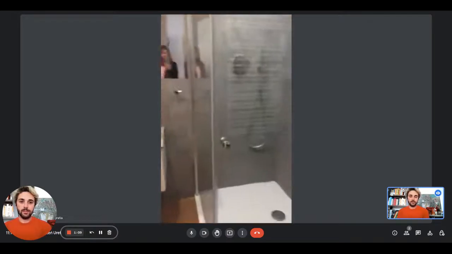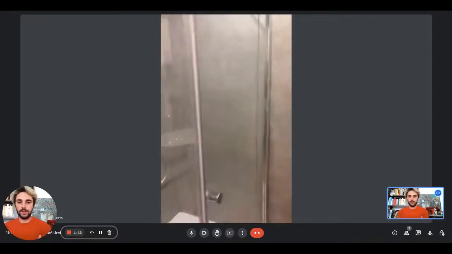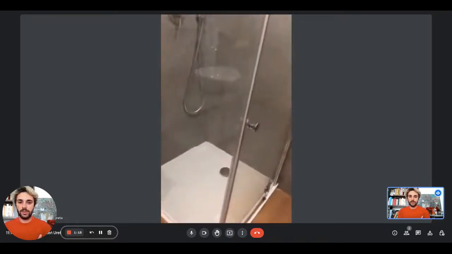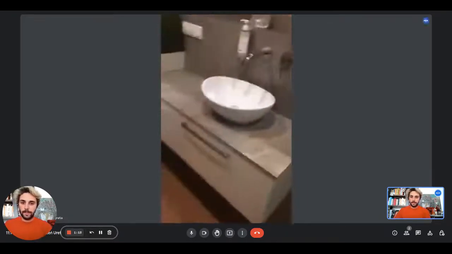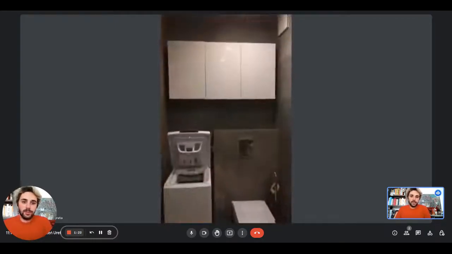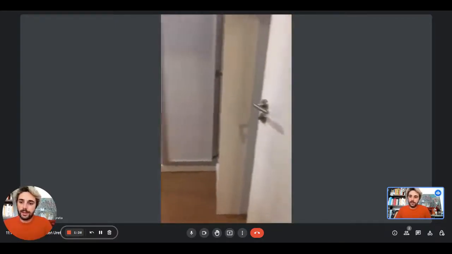This is the bathroom. We have the shower in the right corner. There's the sink and mirror, and the toilet with the washing machine right there on the left. We have also a cabinet on top.